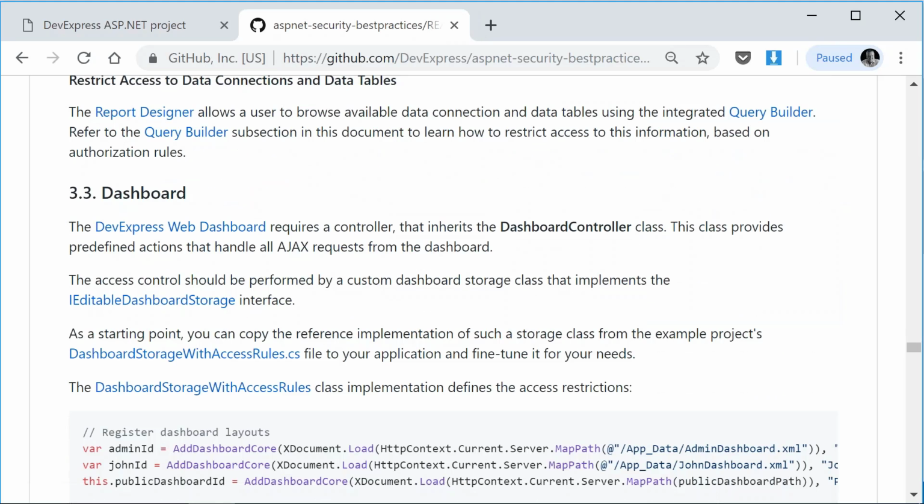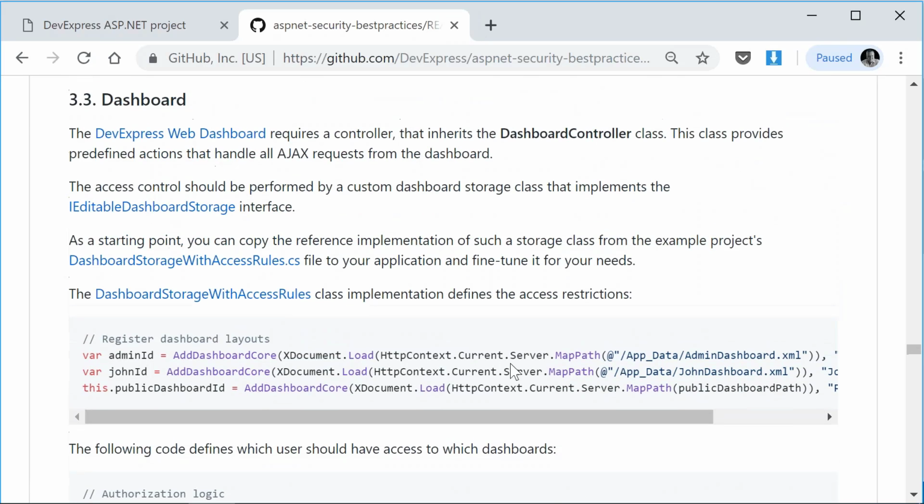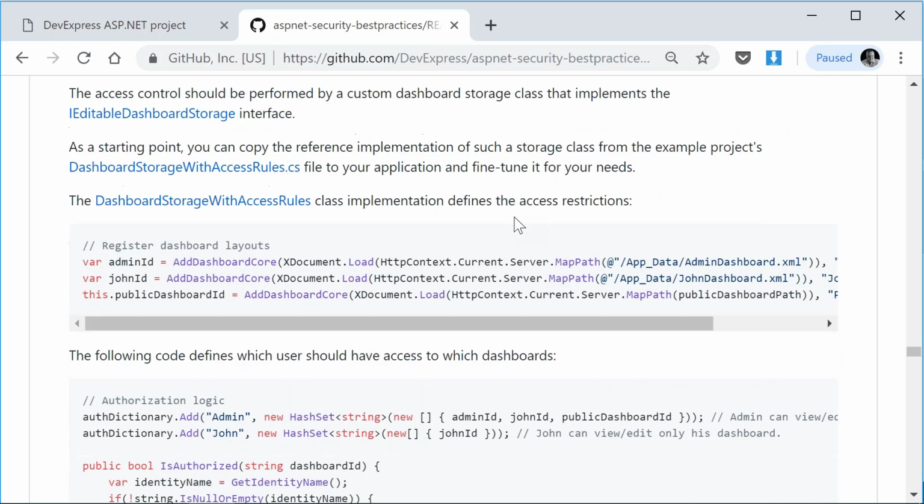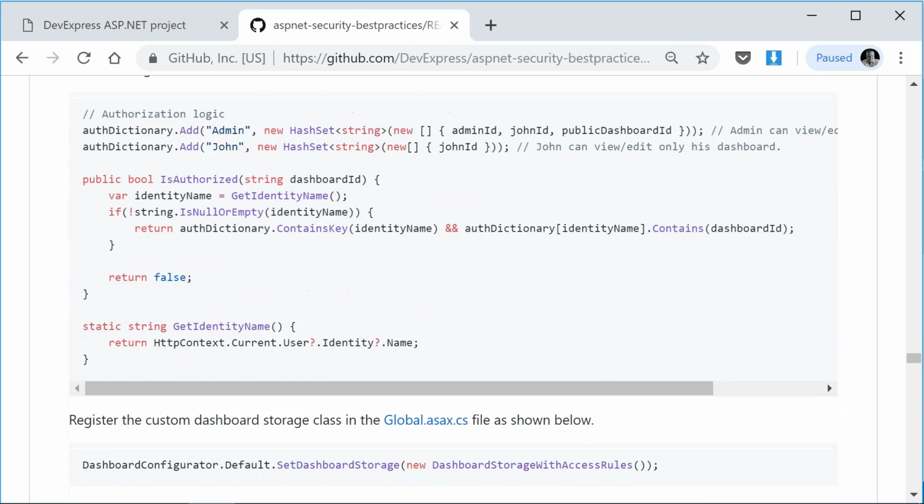Just scrolling down to finish, exactly the same principle for the dashboard. We've got some examples here. Again, whether you're using MVC, whether you're using WebForms, how to implement specific controllers with access rules for each of those viewers.